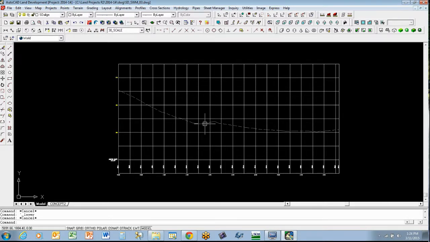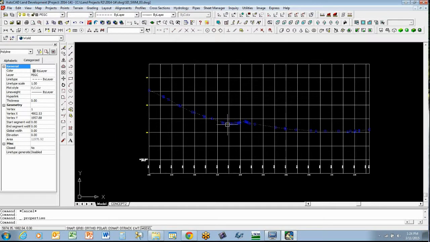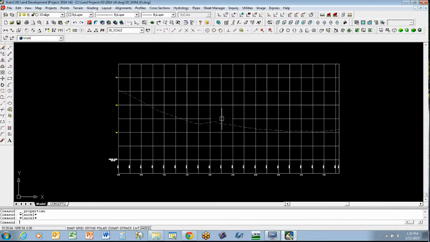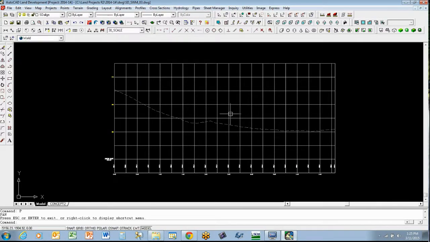Now the other thing you need to remember is to double click your existing grade line, and you need to enable the line type generation. This allows the computer to enable the proper dashing of the line, or serrations of the line, so that it shows up right graphically.